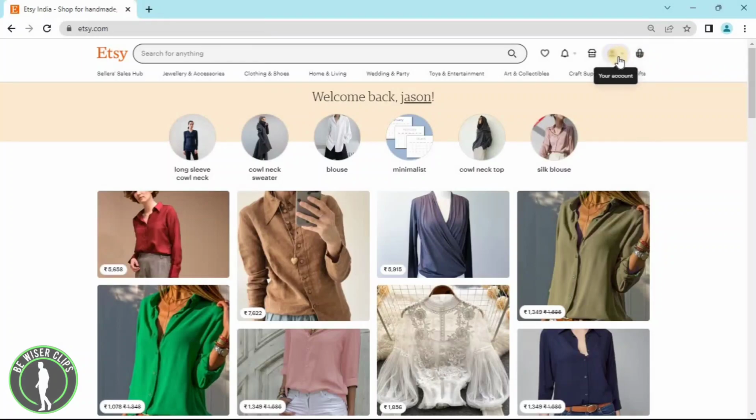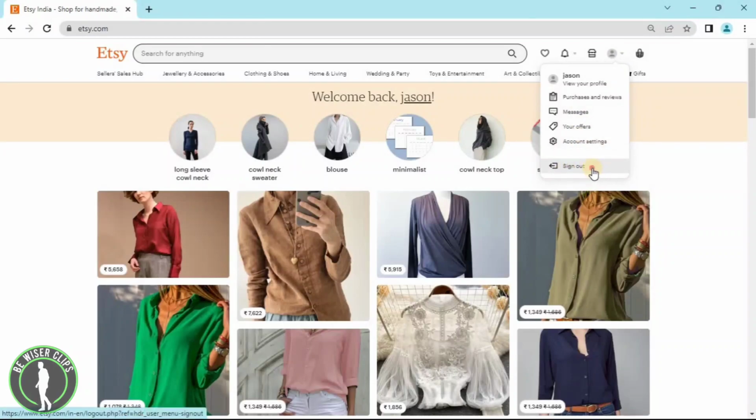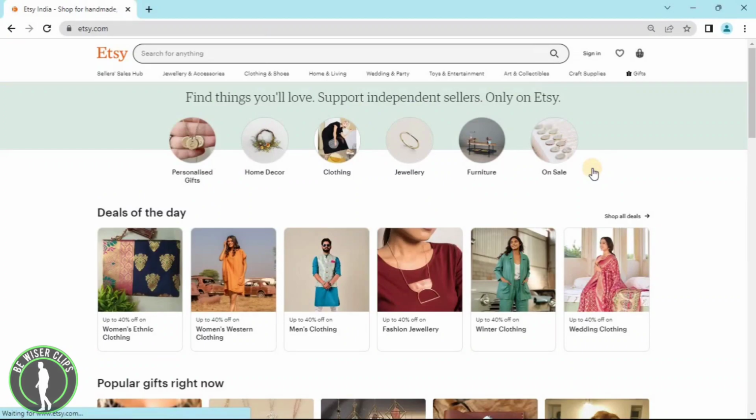So if you want to open another shop, then first of all you will have to click on this option right here called Your Account, and then choose this option right here called Sign Out. So guys, after clicking on that button, as you can see I have signed out of my account.